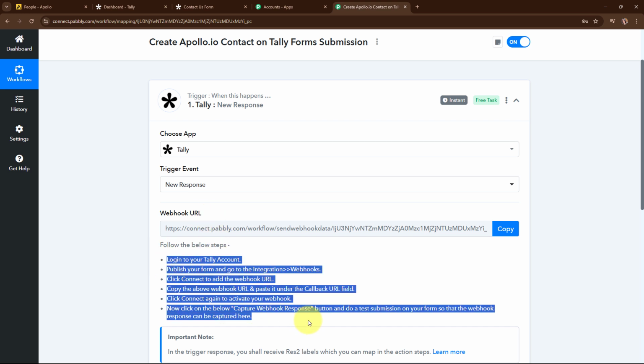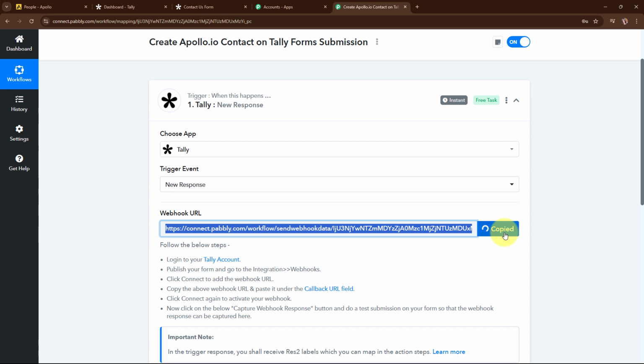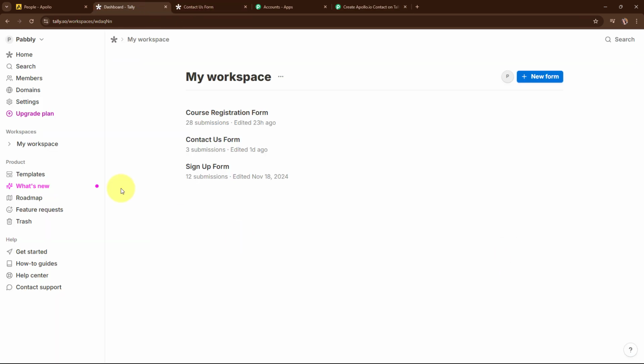So here, following the instructions given below, firstly I'm going to copy this webhook URL. And here I've already logged in to my Teleform account. So this is my Teleform account's dashboard, and here under my workspace you can see all the forms that I've created using Teleforms till now. So in this particular case, I'm going to use a form which is named Contact Us form.